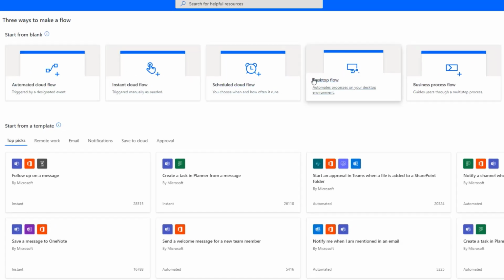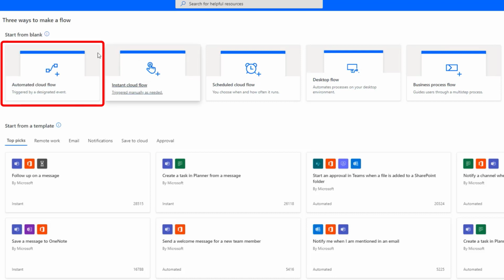So here we can choose between flows. You can see that there are 5 flows here. I have an automated cloud flow. That is a trigger flow. Something happened. That could be if we receive an email from a certain sender, if something happened at SharePoint, whatever, then we start a flow.